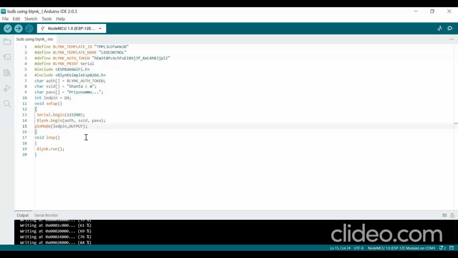After that we have a loop. So this setup is executed. The lines within the setup will be executed only once when the device is set up, and it performs the tasks. What are the tasks it performs? It initializes the serial communication for debugging at the baud rate of 115200, initializes the Blynk library with the authentication token, SSID and password, and sets the LED pin as output, indicating that it will be used to control the bulb.